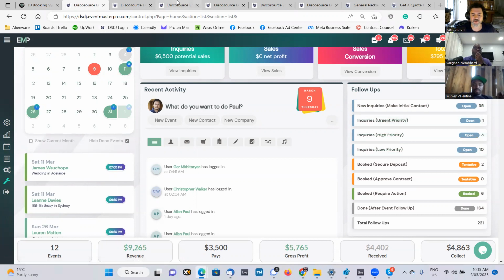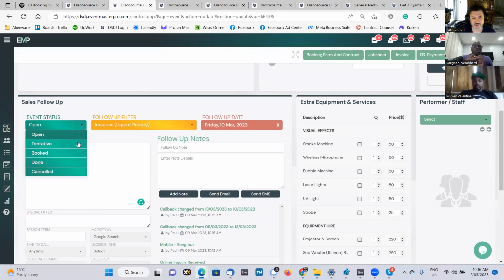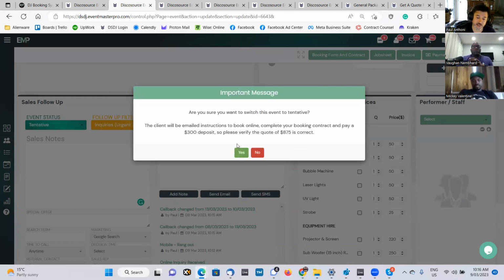Once they're ready to book, if I call them on Friday and she says, yeah, I spoke to my husband, I want to book it, you go, okay, great. I'm going to send you a link to the booking form, and it'll have instructions there. So then we're going to switch it from open to tentative. And I won't click yes now, because it's going to email the customer a link to go to the booking form and complete the booking form and the contract, right? So I click yes, and it sends this email.